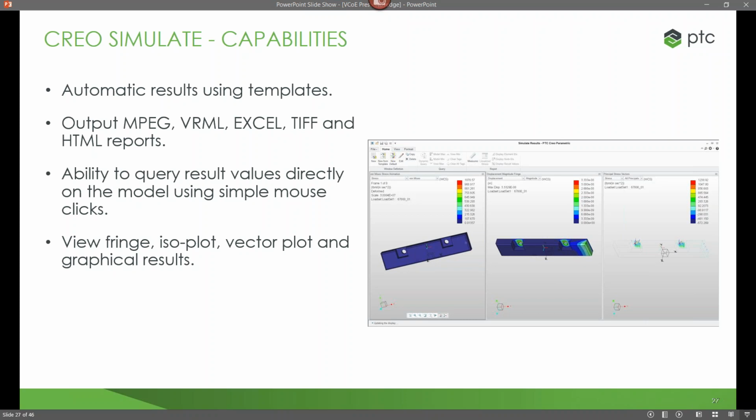We also have the ability to query result values directly on the model using simple mouse clicks. What is the stress at this particular point right here? I see that this could be a problem. What is that value? And view fringe, isoplot, vector plot, graphical results, just various different ways to view the results to gain the best outlook that I need.